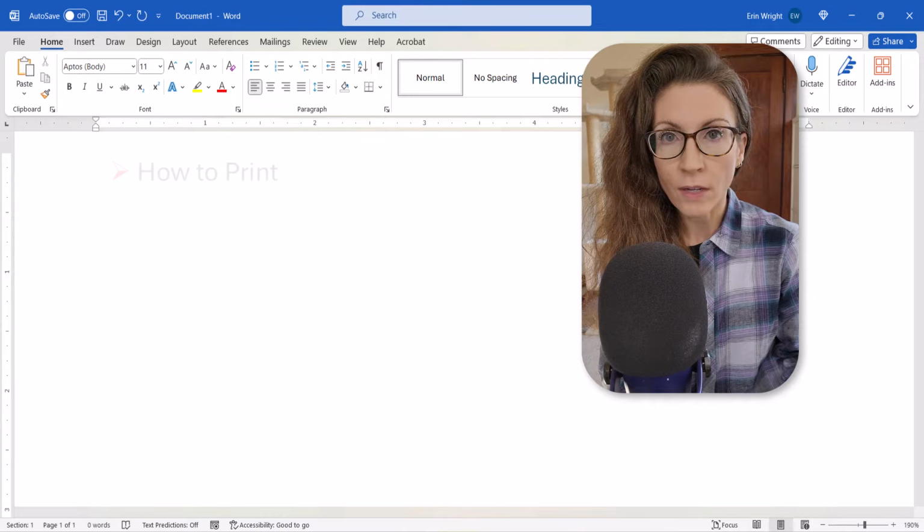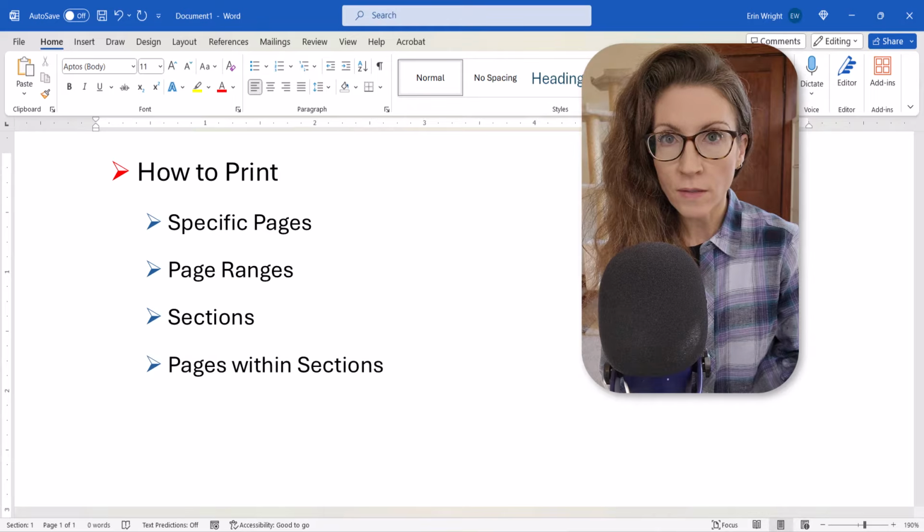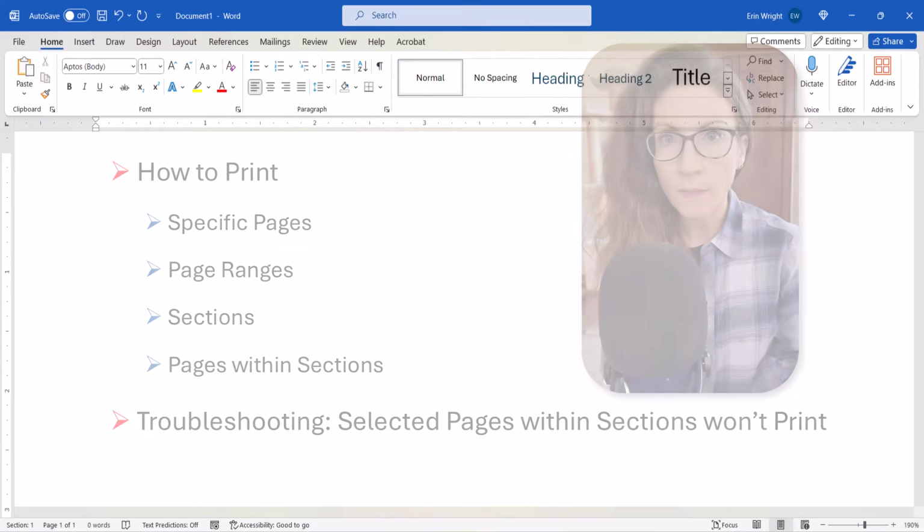Today we're going to look at how to print specific pages, page ranges, sections, and pages within sections in Microsoft Word. Plus, don't miss the troubleshooting tip at the end if you're having difficulty printing specific pages within sections.